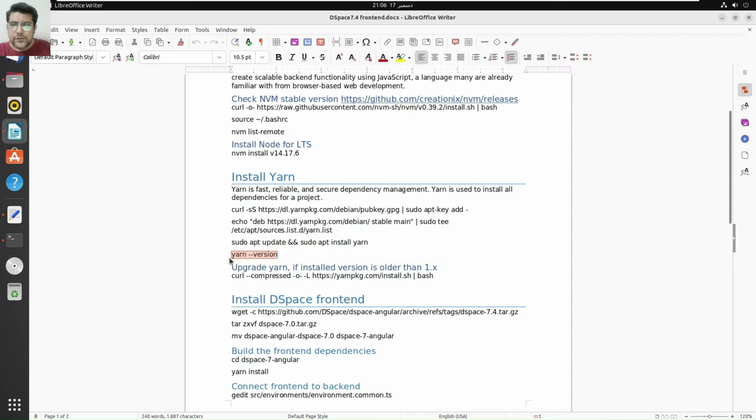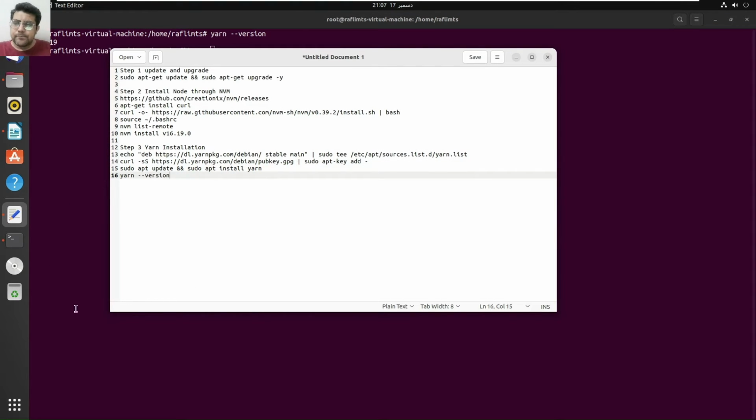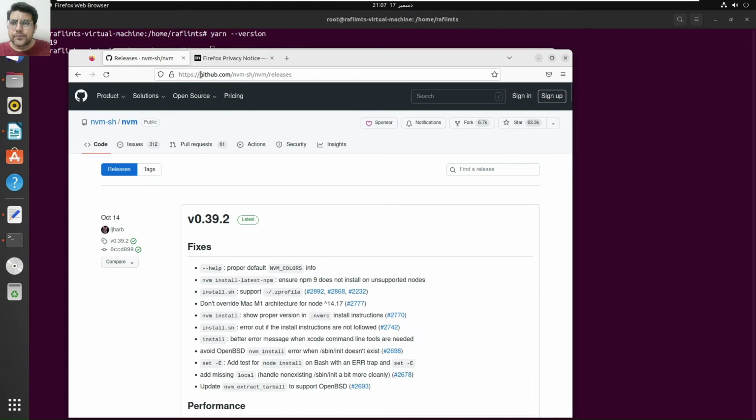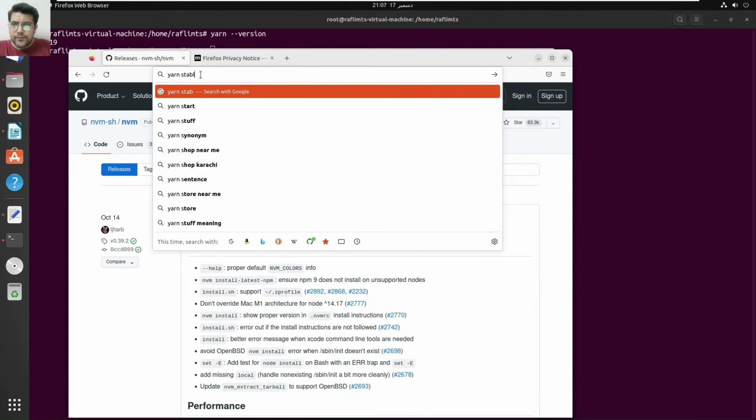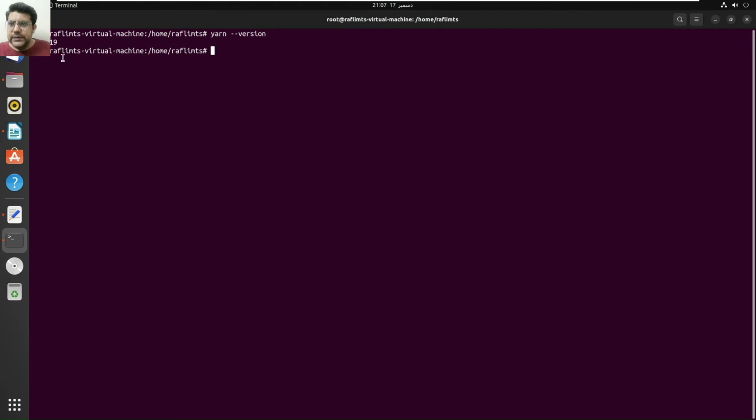So we can check the version of yarn. If it is not a current stable one, then we need to use this command. It's 1.22.19. You can check the internet for the current stable version of Yarn. So we have installed the current, or the stable version.